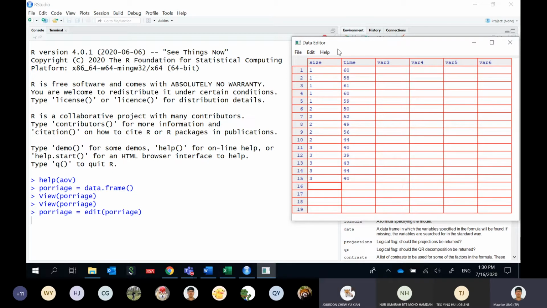When I click view, then porridge, okay, right? You don't do anything because there's nothing. I'm showing you that there's nothing inside. What you need is actually this command. This line.